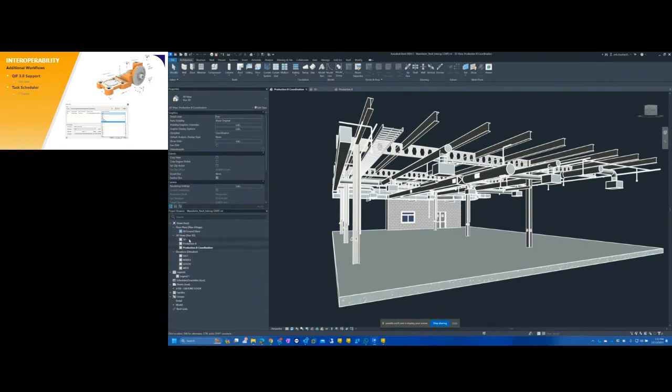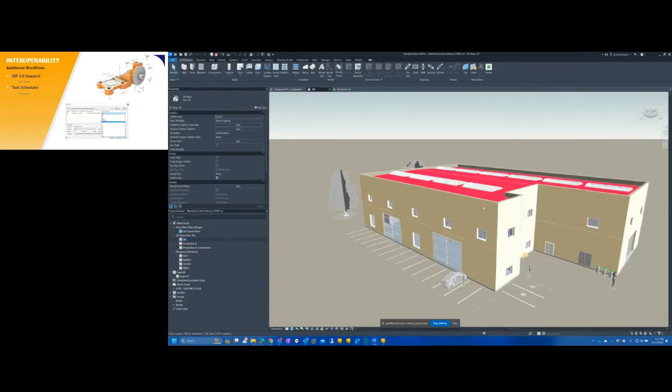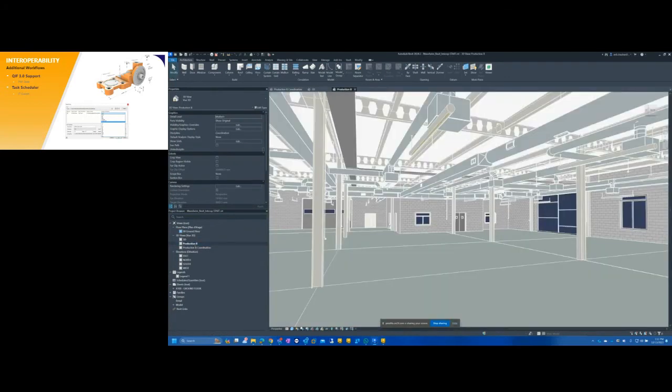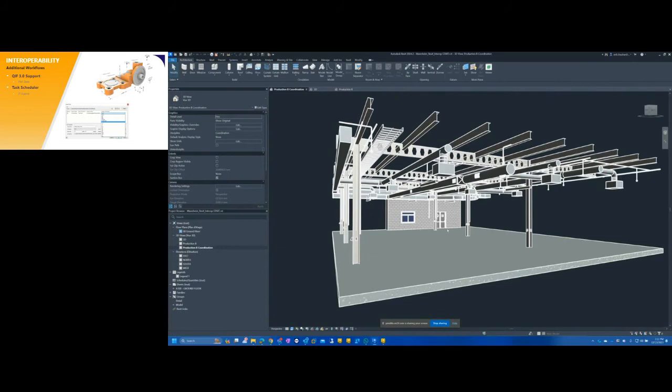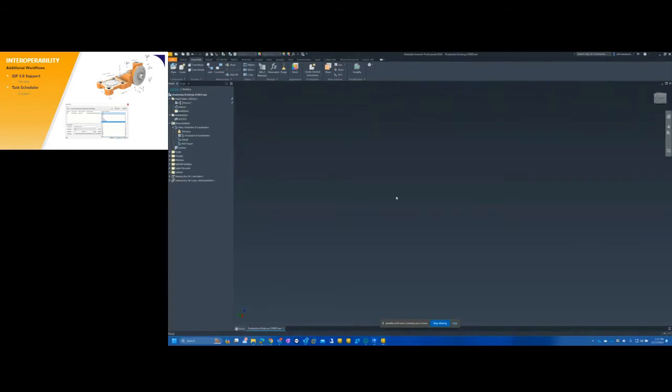On the Revit side of things, this is the Revit model that we're going to be working with. This is the full view of the building. I've created some additional views that we're going to be using throughout the workflow. This production B view is the one we'll use to place the Inventor model in, and this production B coordination view is the one we'll place inside of our Inventor model. Now I'm going to minimize this and go into Inventor.